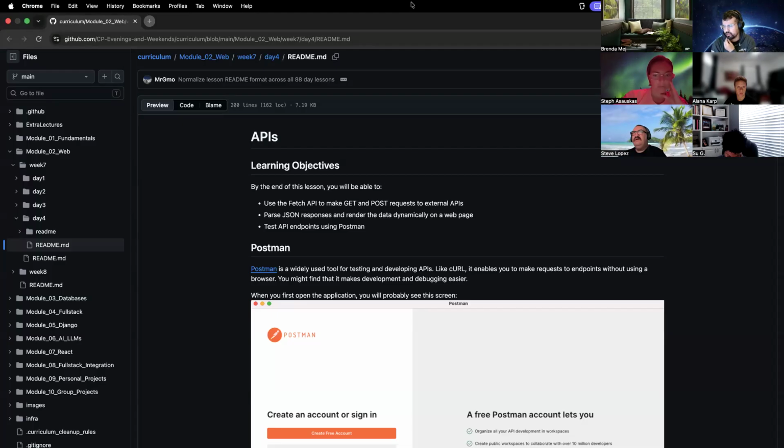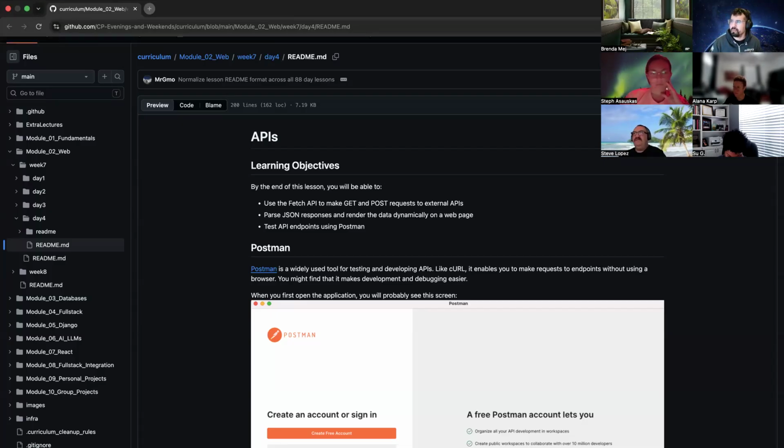And today we're going to cover third-party APIs, Postman, Fetch, and JSON. Today's actually a really good lesson because we're going to be talking about kind of the backbone of how applications talk to each other over the internet. This is the predominant way that applications talk to each other over the internet.